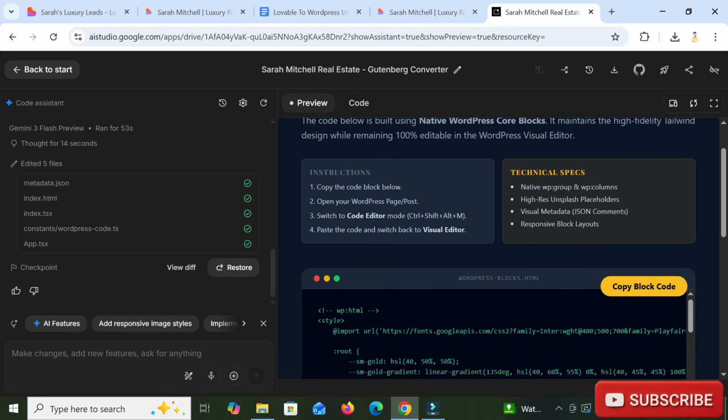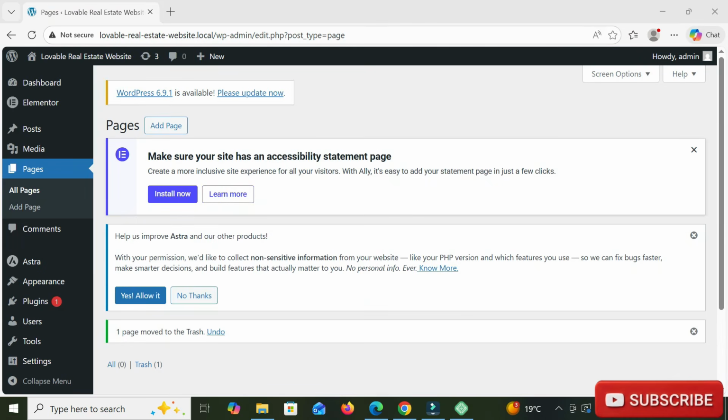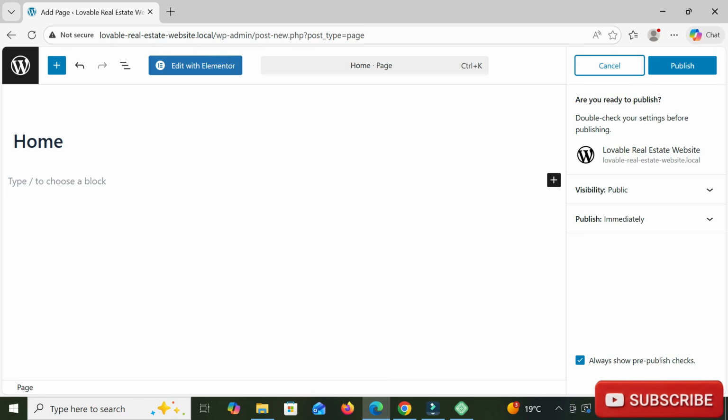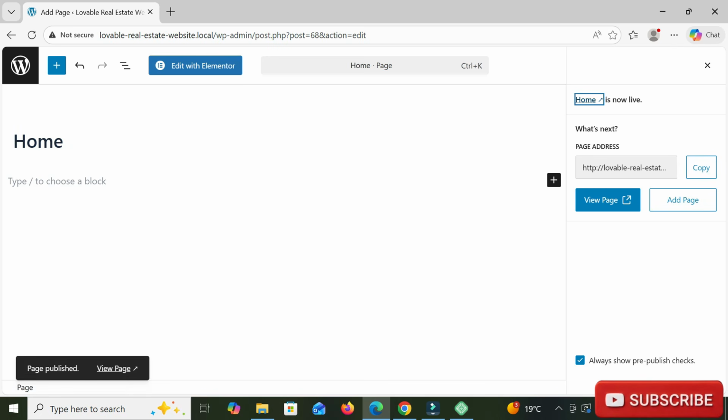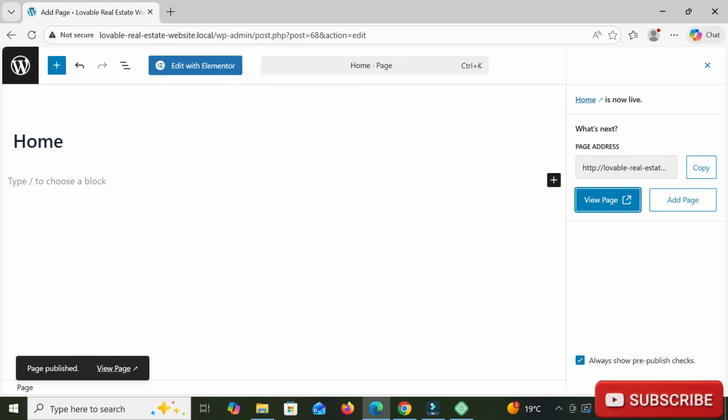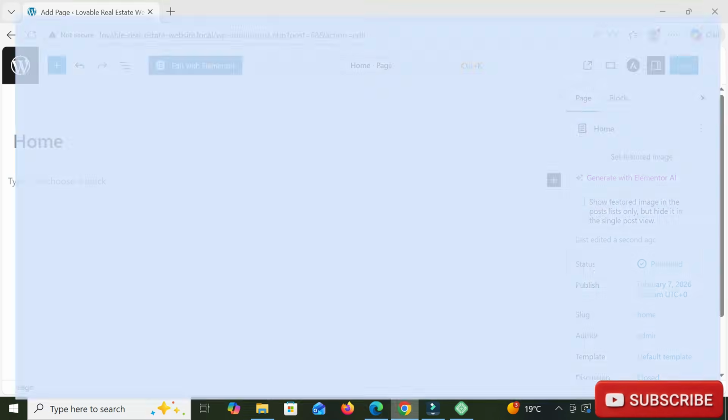As you can see, it has mentioned that we need to copy and paste this into WordPress Code Editor. Let me go to my WordPress, and after that let's create a page over here. Let's name it home. After that, click on publish button. Great. So our page has been created. Let's check this out. Okay, so this is the page in our WordPress. I am using Astra theme over here.